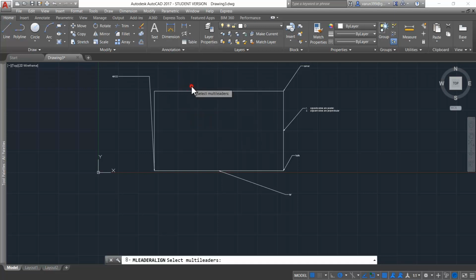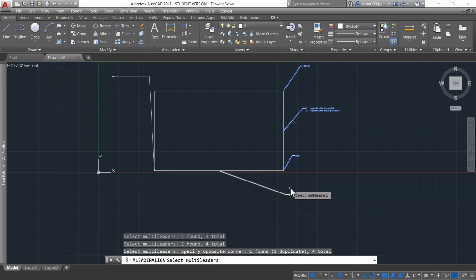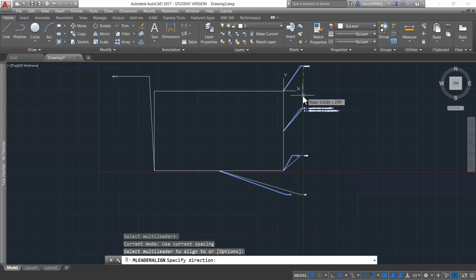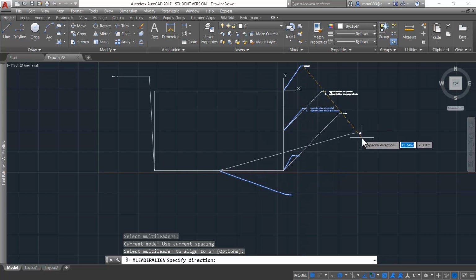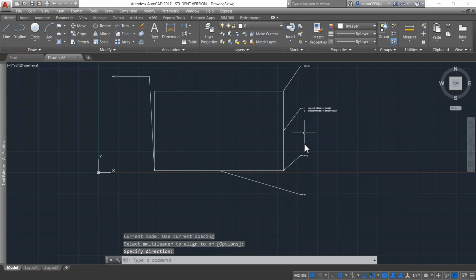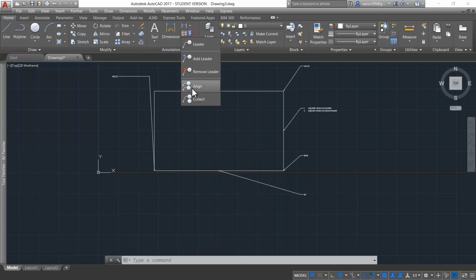When you click this align option, you can select the multi-leaders which you want to align together like this and like this. After selecting the multi-leaders which you want to align, you can press enter to select the multi-leader towards which you want to align. That means if I want to align the multi-leaders with this leader, you can see that all other multi-leaders get aligned with a line like this. You can give an angular alignment or a straight alignment like this, so that all the multi-leaders come in the straight alignment together. Correct. And the last option available here is known as collect.